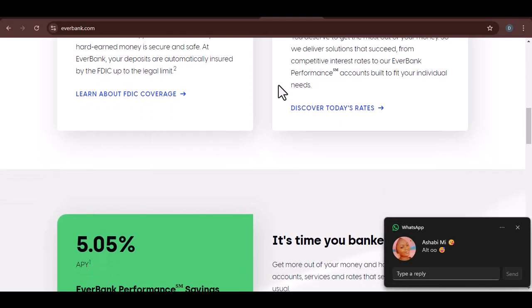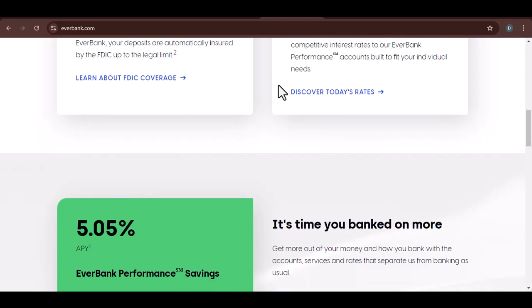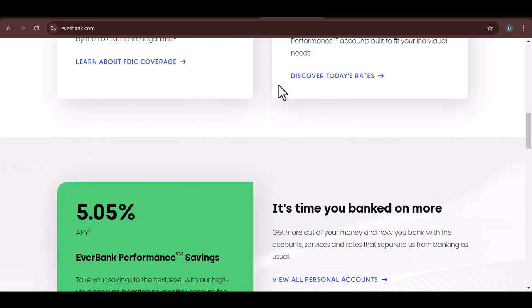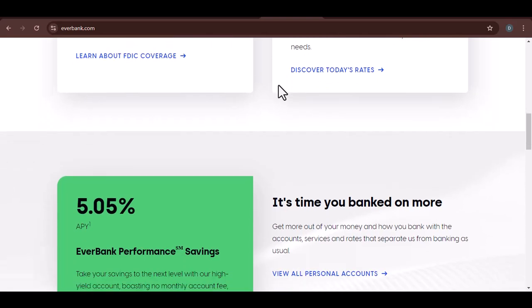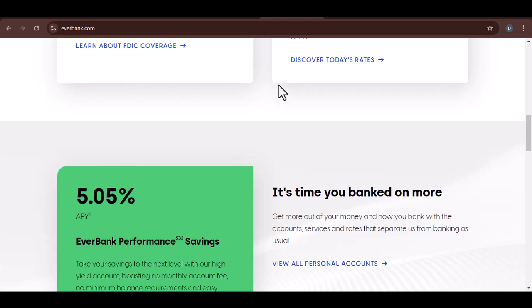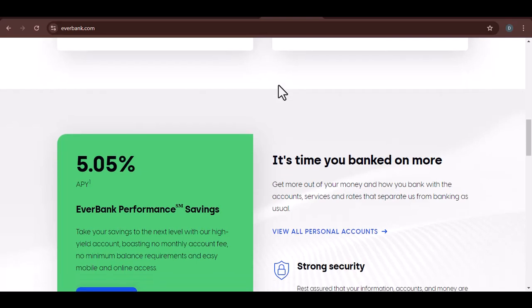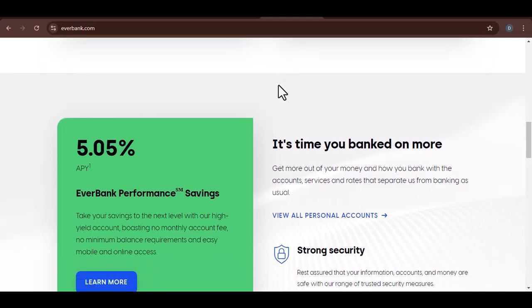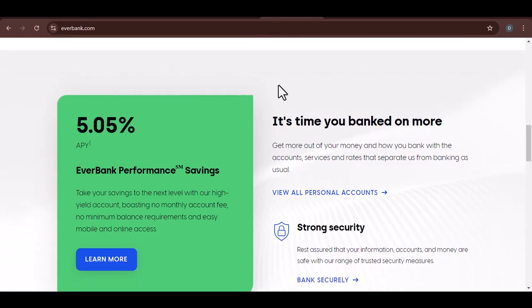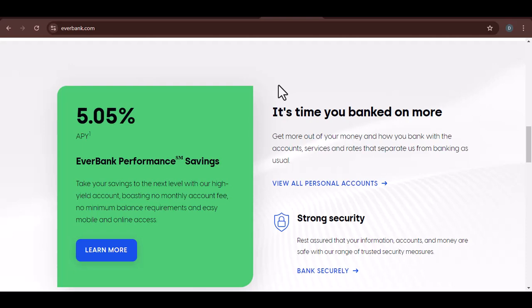Step 2. Choose your transfer method. EverBank offers a few different ways to transfer money. Let's explore them. Electronic funds transfer, EFT. This is probably the most common method. It involves transferring funds directly from your bank to EverBank. To do this, you'll need to provide your EverBank account and routing number to your current bank.